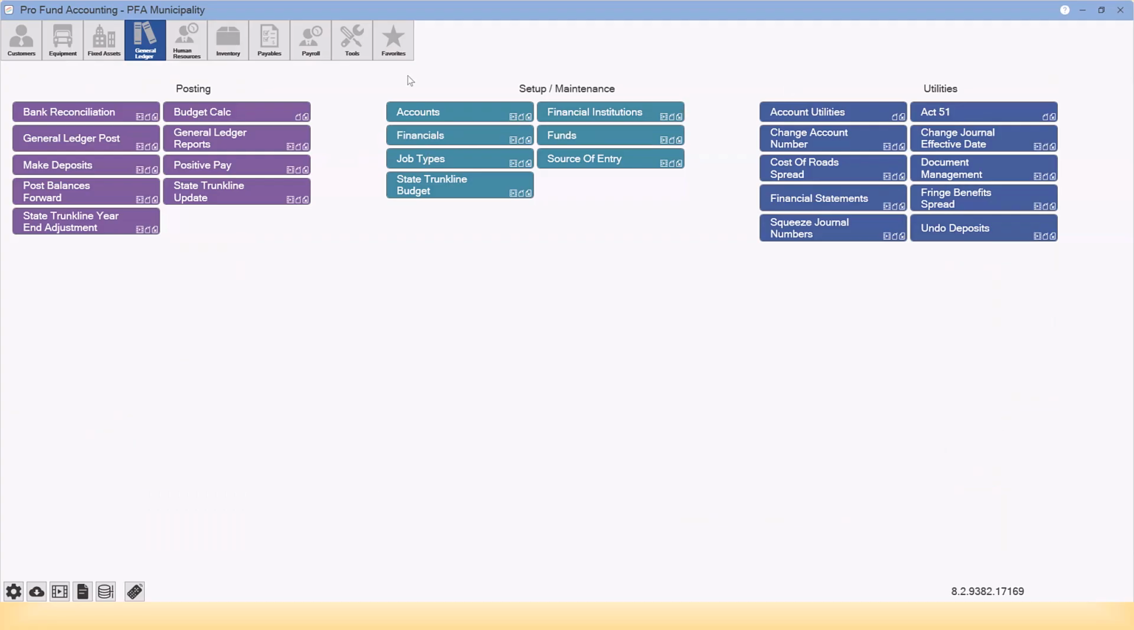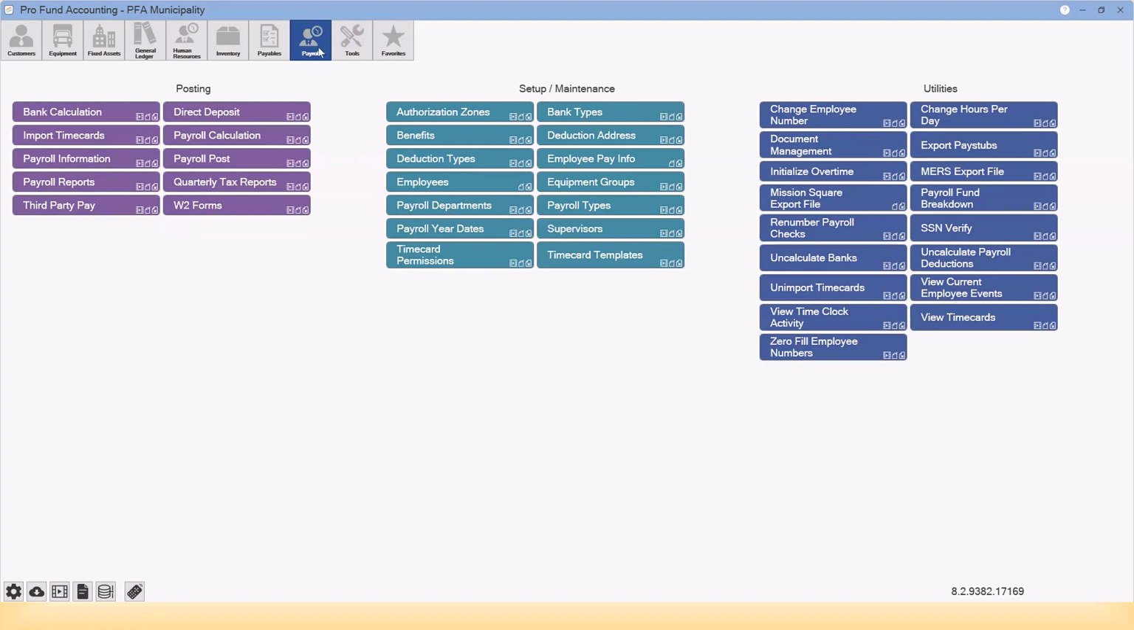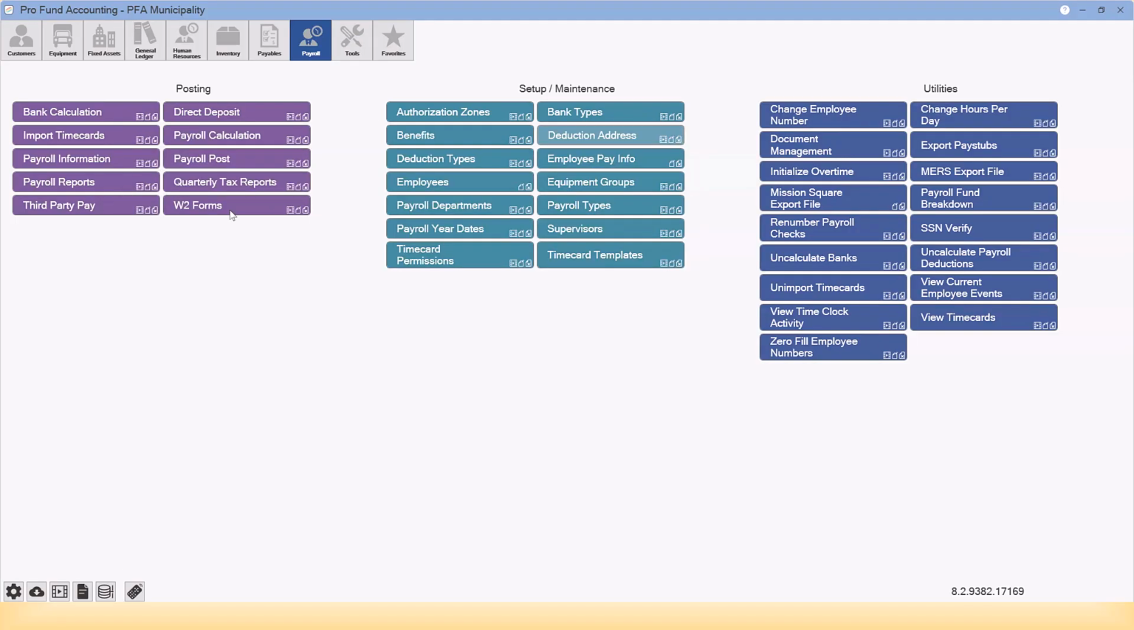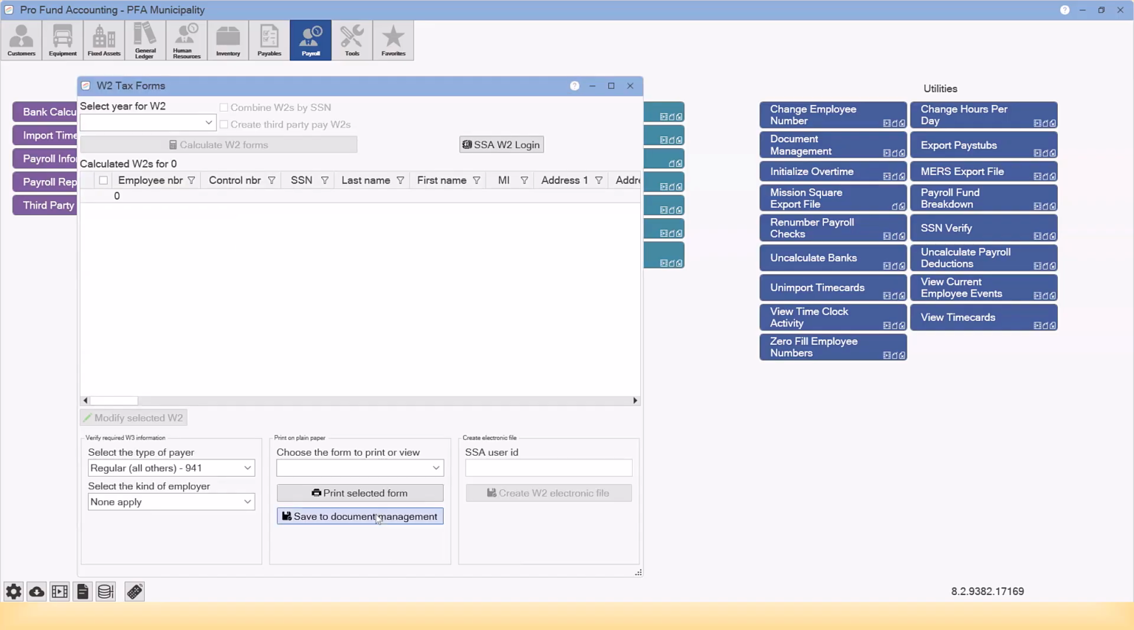All right, let's start with payroll and export pay stubs. So we added a new button that'll save when you create the pay stubs. It'll then save them to document management. I'm not going to show that, but all you got to do is just click save and it'll save it to document management. Same with W-2 forms. We added these buttons.